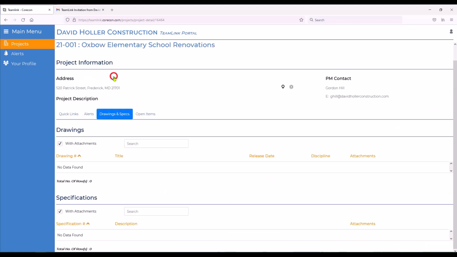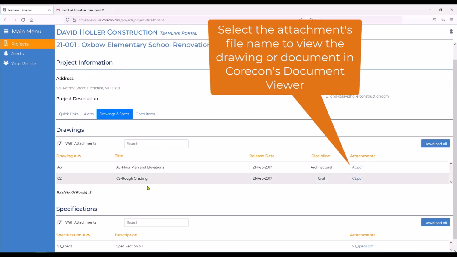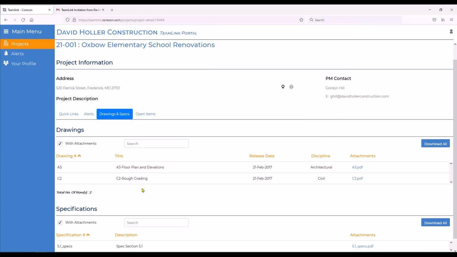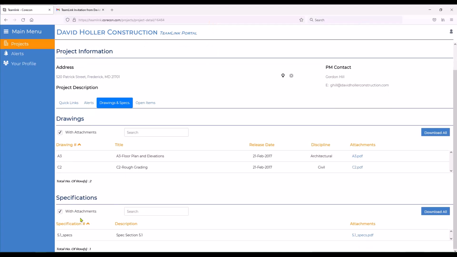Then we go over to the drawings and specs. The drawings and specs that have been uploaded. If you want to view these, you can click on the attachment file name and view those in CoreCon's document viewer. The same is true for specifications. If you want to drill down and see that, click on the specifications file name.